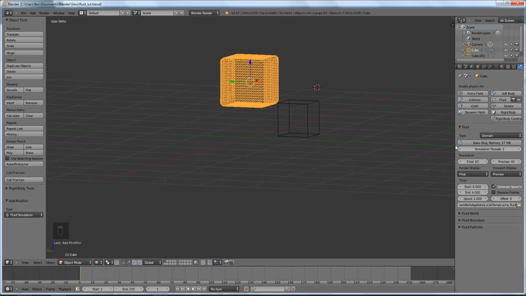and this is what gives you all of your big files. So it'll say right here, required memory 27 megabytes. So it's going to take right now, at a resolution of 65, 27 megs to bake out. And that's basically the lowest resolution you can do. 27 megs might seem like a lot, but it's really not.